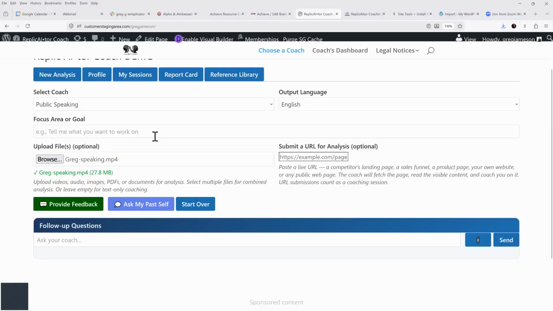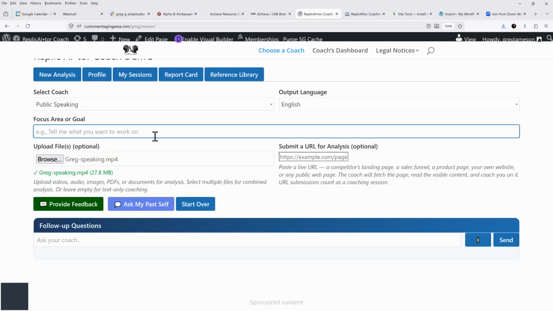For example, if you are working on public speaking, you might enter something like, "Review my opening and tell me if it grabs attention." For baseball, you might say, "Look at my baseball swing and focus on timing and balance." For sales, you might say, "Evaluate this sales call and tell me where I lost control of the conversation." Or perhaps, "Review this presentation and tell me whether my message is clear."